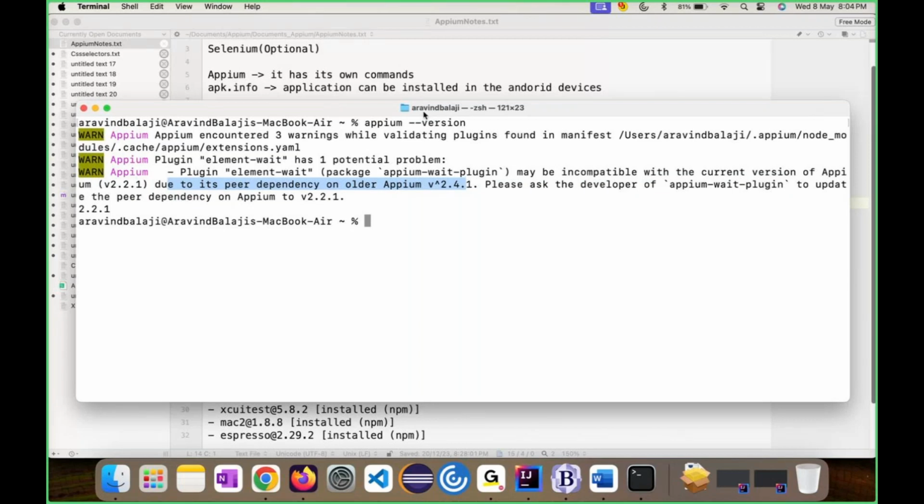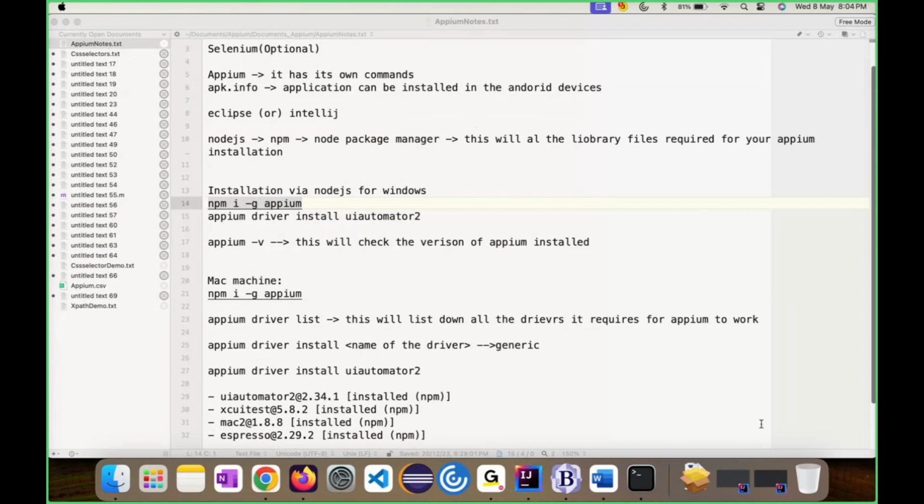But ignore all these plugins. We'll see at a later point why we have used them. It's a different concept, but for now we'll focus on this 2.21. So 2.21 is my version, and this is how you can check the Appium version you have installed. Here there is no need to put anything inside your environment variables. It's not required because it is pulling from your npm, so there's no need to mention anything specific inside your environment variables.